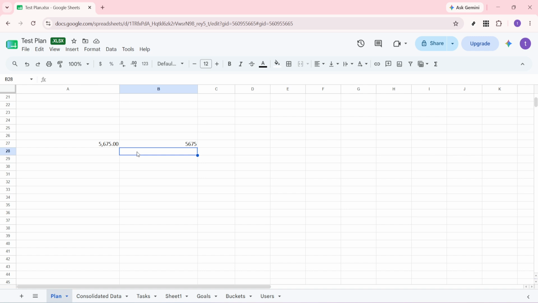Another quick fix is multiplying by 1. Click an empty cell next to your text number, type the formula equals your cell reference times 1, then press Enter. The text converts to a number in the new cell. Drag the fill handle down to apply to multiple rows. This only works if the cell contains purely numeric text.